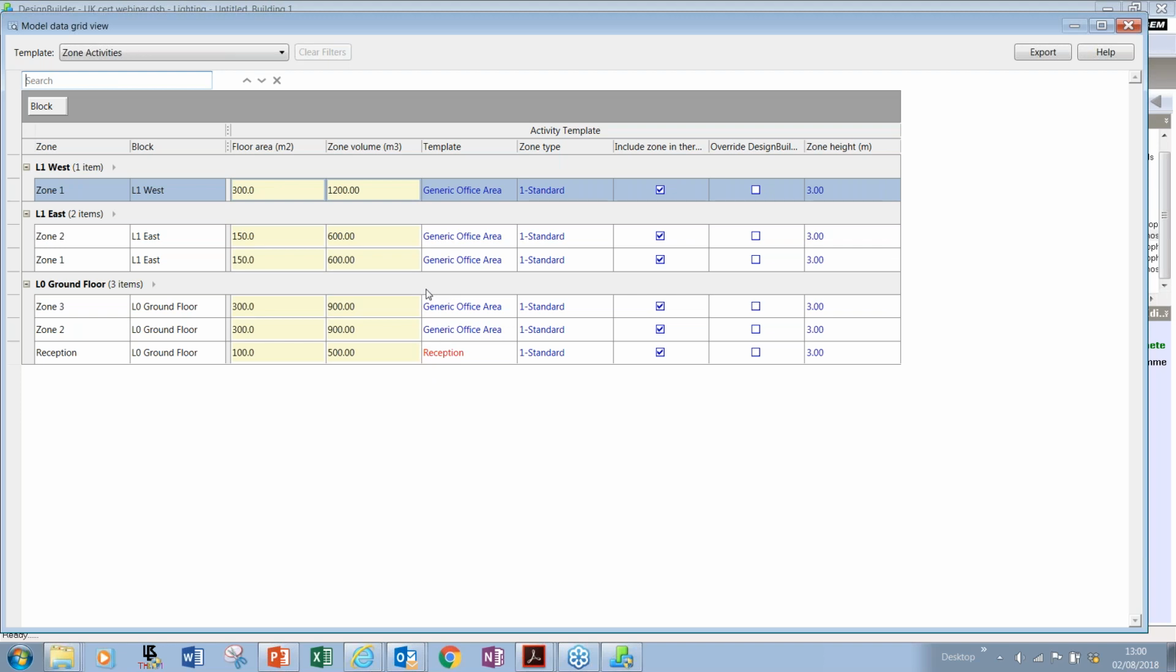And it uses that standard DesignBuilder convention of blue data is inherited and red data is something that you've changed, not inherited data. You can also see which zones are included in your model. So some very useful summary information, and it's great to be able to see it all in one simple grid like this.